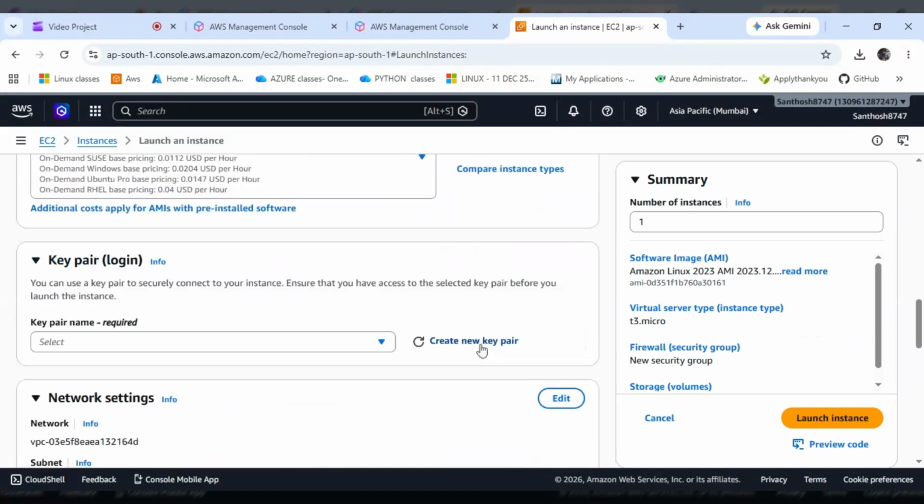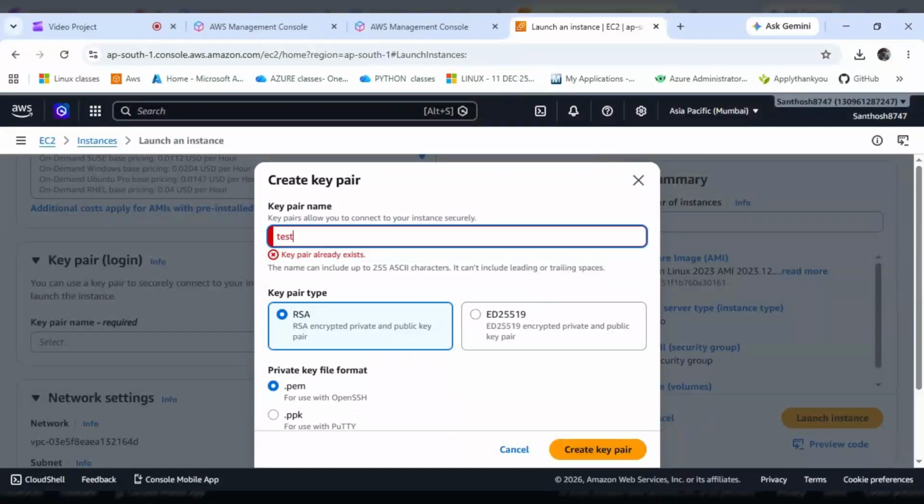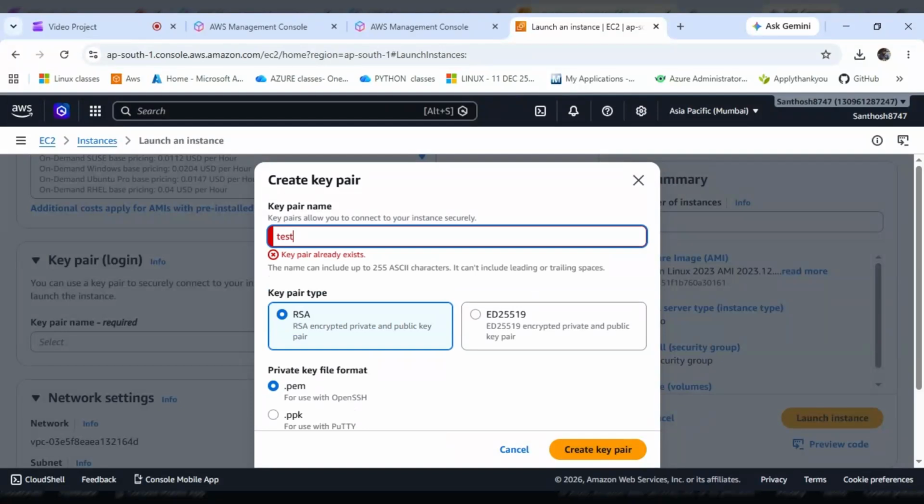And you'll have to create a key pair, which is for security. We need a key pair for future use. Click on that and give a name. Let's keep it as test one since we are working on this for the first time. When you see it says key pair already exists, it means I previously created a key pair with the name test. That's the reason it chose this one. Let's give it the name test one.